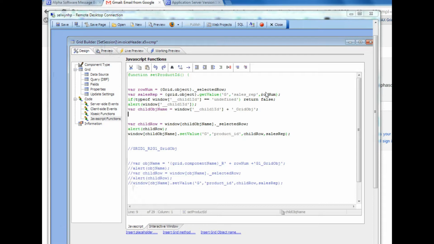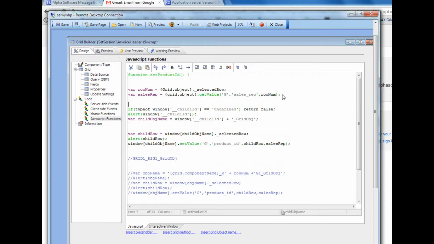and we've left in the first two lines which just read the value of the sales rep field from the current row in the parent grid. But now you can see we've added this code over here. So the first thing that we're doing is we're making our script more robust by checking to see whether this global variable child1 ID actually exists.